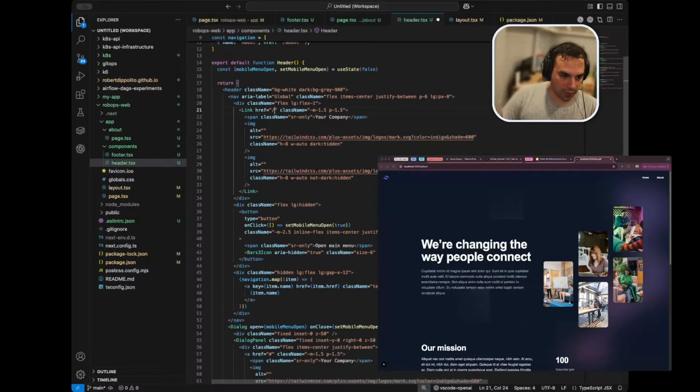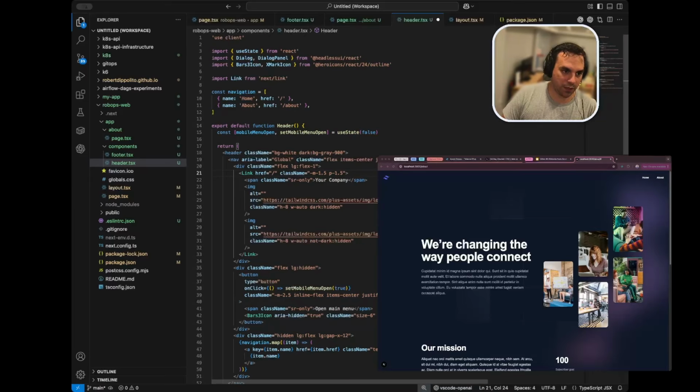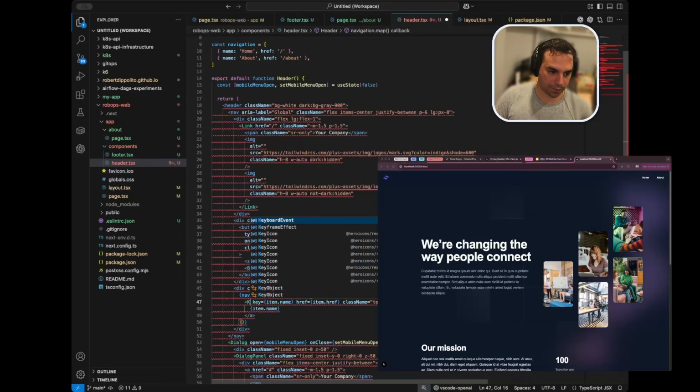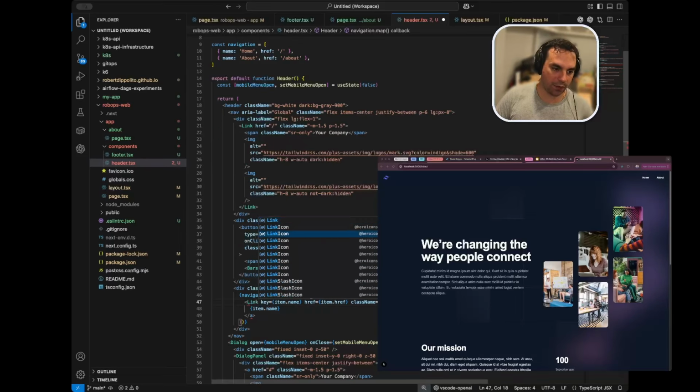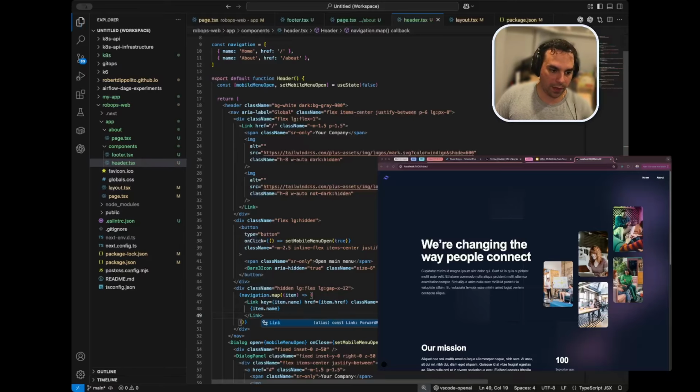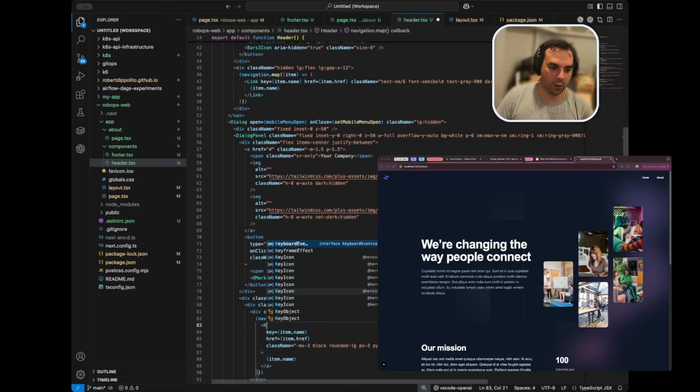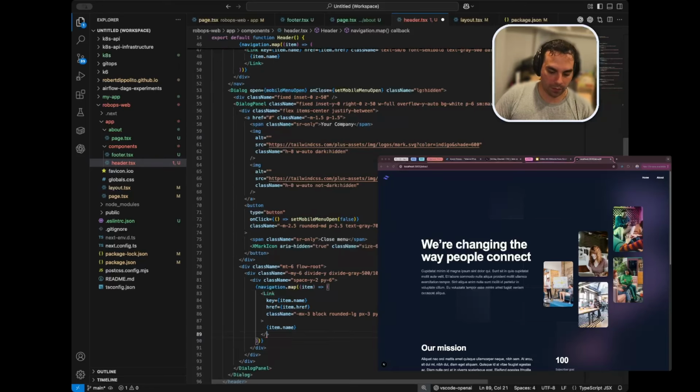And so I scroll down here, we have this navigation.map, which is going to render the item.name, which is the navigation items. And so item.href in this case will be our link. And instead of an A tag, I want to replace this with the link component. And I need to do this in two places. I need to do this also in the mobile view here. So I'm going to replace the link, and click save.